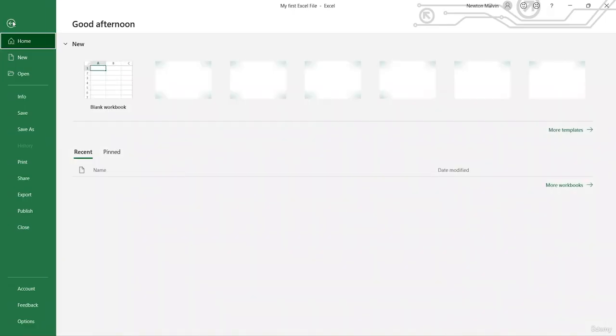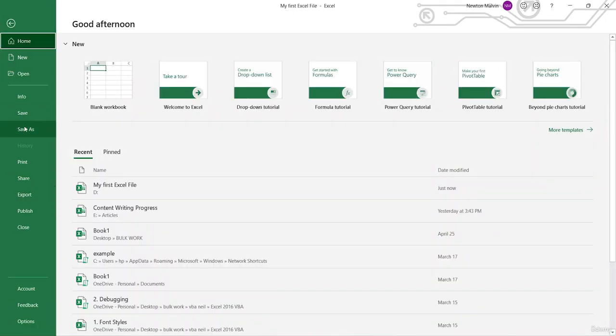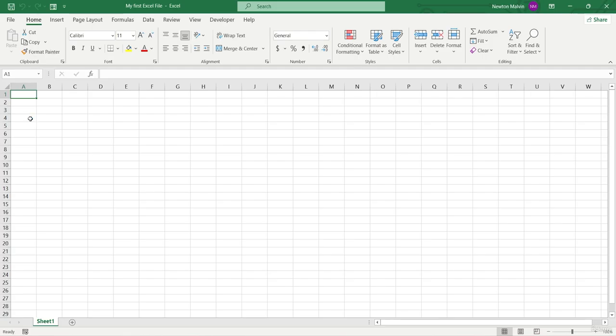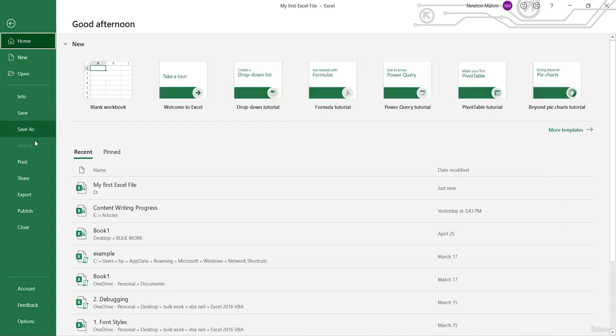All right, so let's go back and right over here, so you understood what save as is. Now if I click on save, it will just immediately save it as it is, right? So that is the save and save as button. So next we have the history. So we don't have a history right now, so it's not showing the option. So next we have the print.